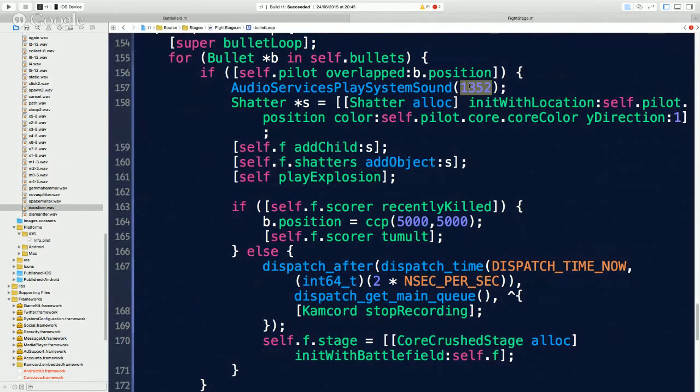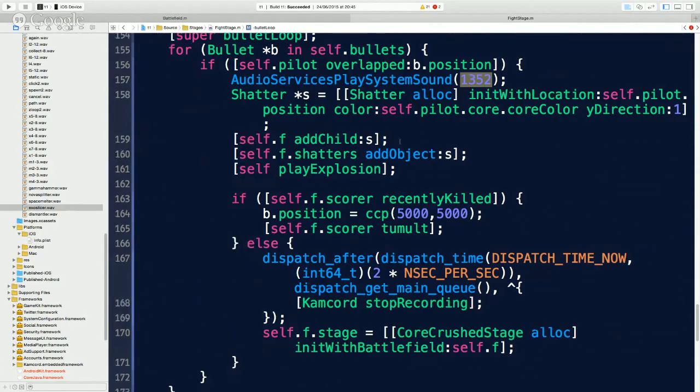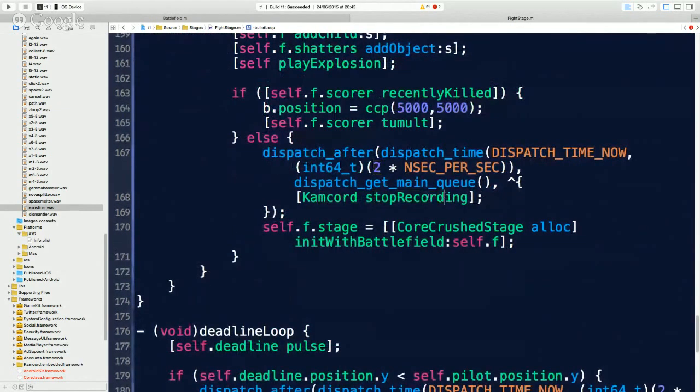I tried the constant, and it doesn't vibrate. Magic numbers for the win. And after you get hit, I delay 2 seconds and tell Camcord to stop recording, and then go to the core crush stage because you died.